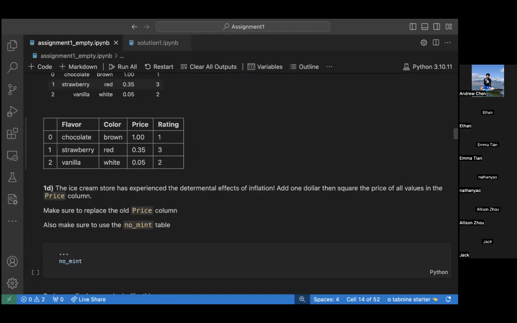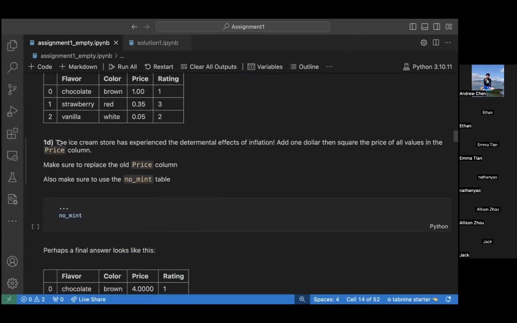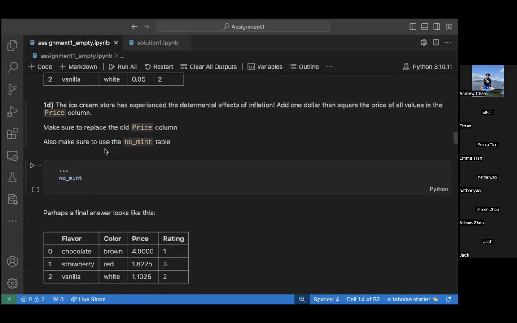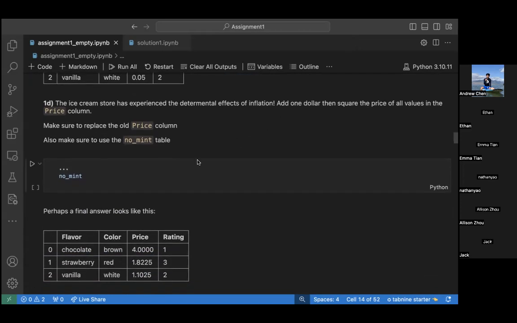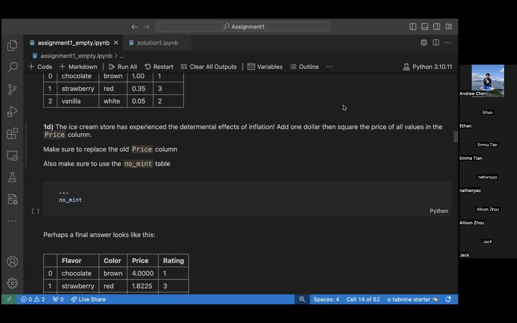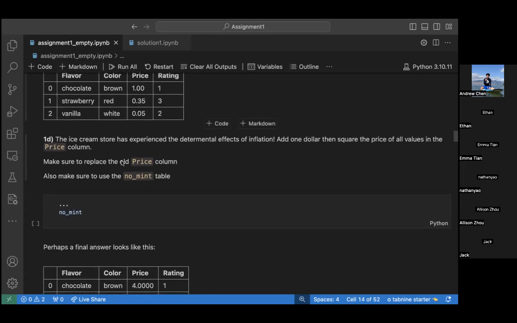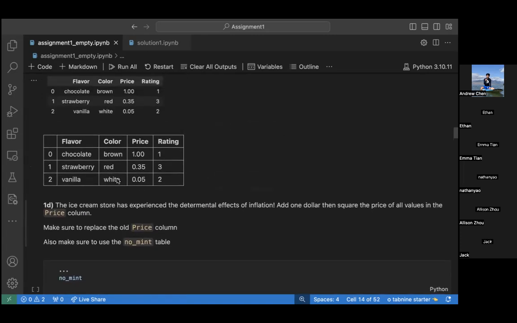Okay. So now that we have this, 1D. The ice cream store has experienced the detrimental effects of inflation. Right? They're very sad and very real these days. I paid like $8 for a frozen yogurt. Okay, it was not okay. Anyway, so add $1, then square the price of all values in the price column, and make sure to replace the old price column and use the no mins table.